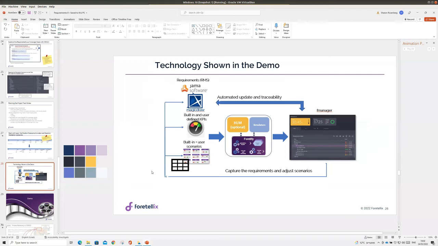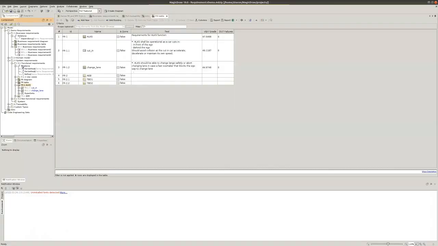Requirements and the functional requirements, and let me fold that. You'll see that we added here, under the LKS, there are cut-in requirements and change lane requirements. This is something the requirements guys will do. Now, at any point in time, they could look at the result.